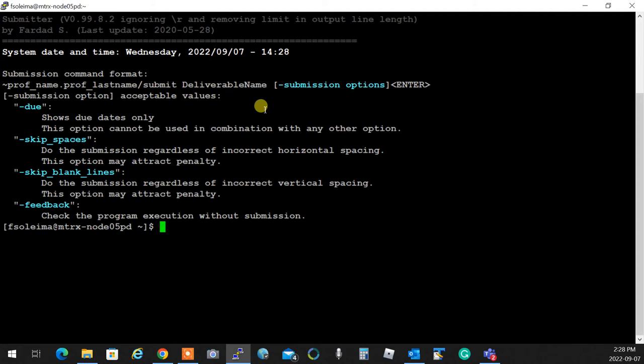Skip spaces. If you cannot match the output with spaces, like the spaces are not formatted properly, and you still want to submit it, you do dash skip spaces, and it's going to skip the spaces. It doesn't care if you have proper alignment. It still submits it. Of course, you're going to lose a few marks, but you can submit it. If you have some extra blank lines that you cannot get rid of for some reason, and you still want to submit your code, you put dash skip blank lines. Or you can combine them both, and you can still submit it, okay? So these are the features of submitter.